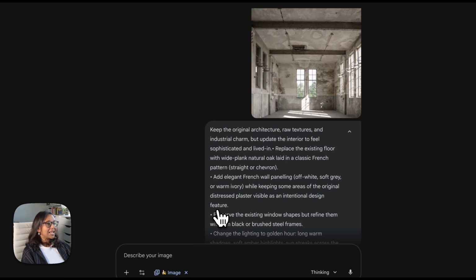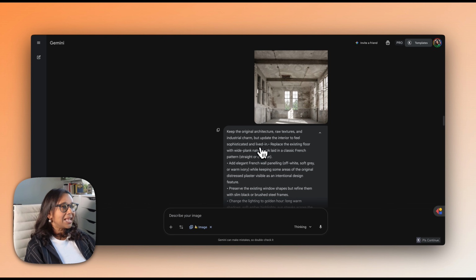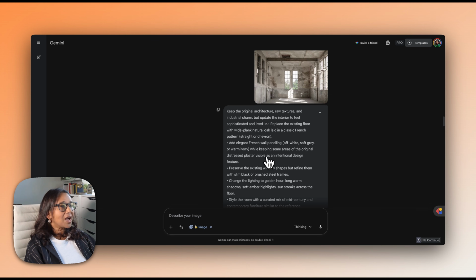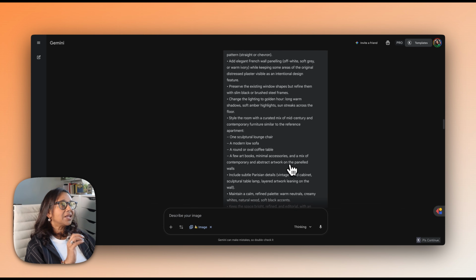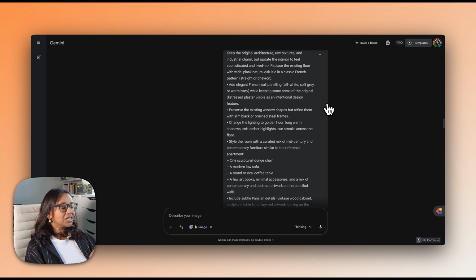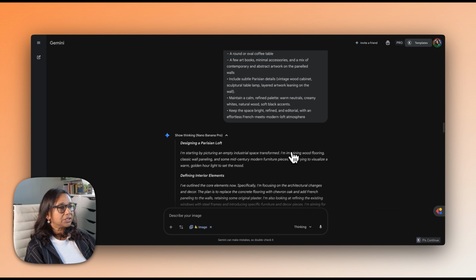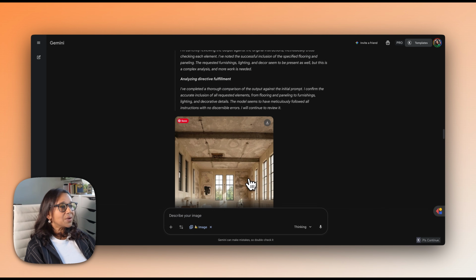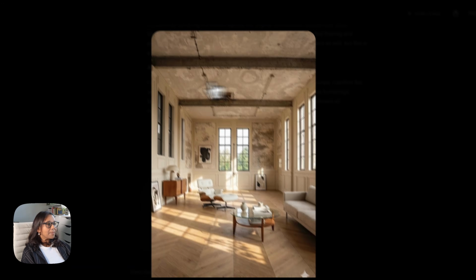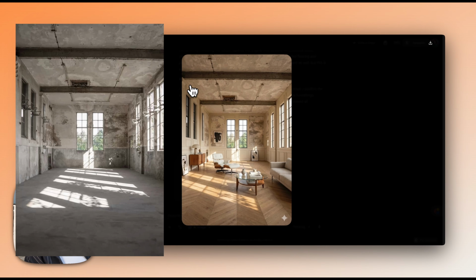So then I did it again. I uploaded the shell again, and I asked it to keep the original architecture, the raw textures, and then instead of giving the image, I just described what I wanted. And you can see one of the things to note is it does actually show the thinking behind it. So in the end, the result was much better. You can see it's maintained the original architecture. The windows, the doors are in the correct place.